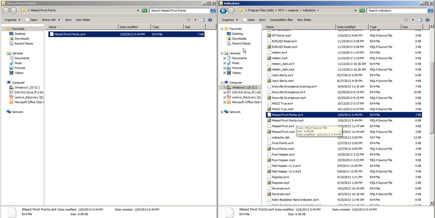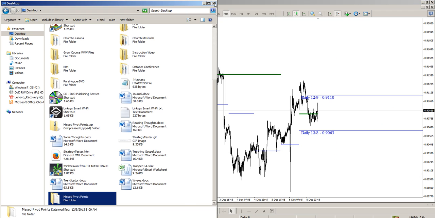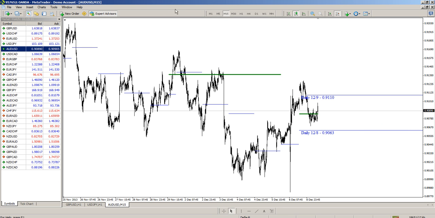So after this is all said and done, you can exit out of these two folders because you don't need them anymore. And you'll open up your Metatrader 4 platform. I'll give you a moment to get that far.